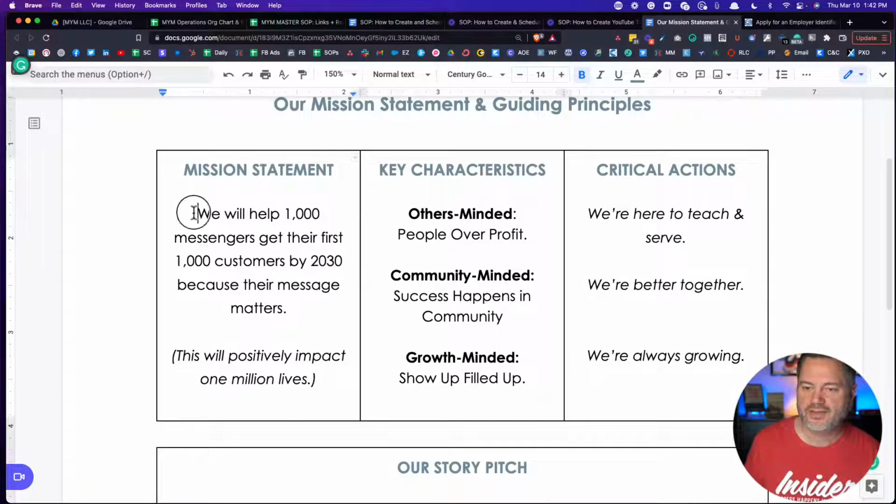We will help 1,000 messengers get their first 1,000 customers by 2030 because their message matters. This will positively impact 1 million lives, right? And then our key characteristics. We're others-minded, we're community-minded, and we're growth-minded. I'll do a whole class on this later, but the point is having fewer is better than having more. So these are just like catchy phrases that we want to use in our business for my employees.